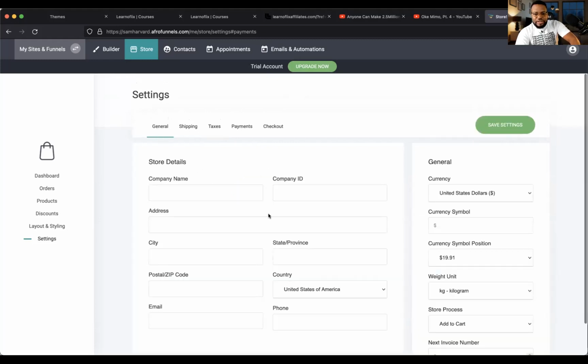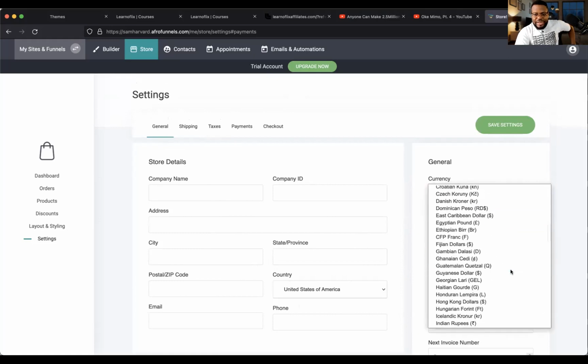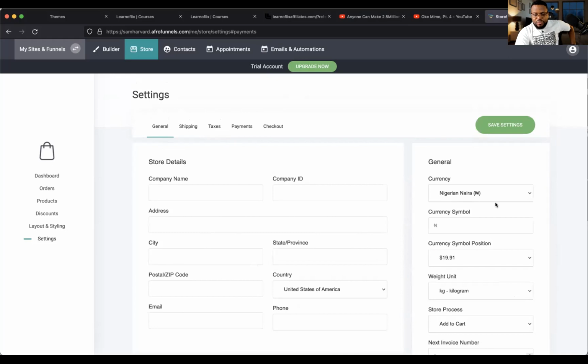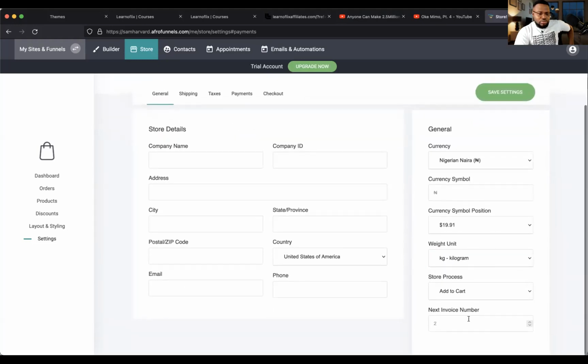And these are the general settings. So you are creating a product. So your company name, company ID, email, everything. So currency, you want US dollars or you want Naira. If you want to collect Nigerian Naira, you can put Nigerian Naira there. So you put the amount, currency symbol position, and all that. So it's as simple as that, if it's a physical product and all. So that's for settings.